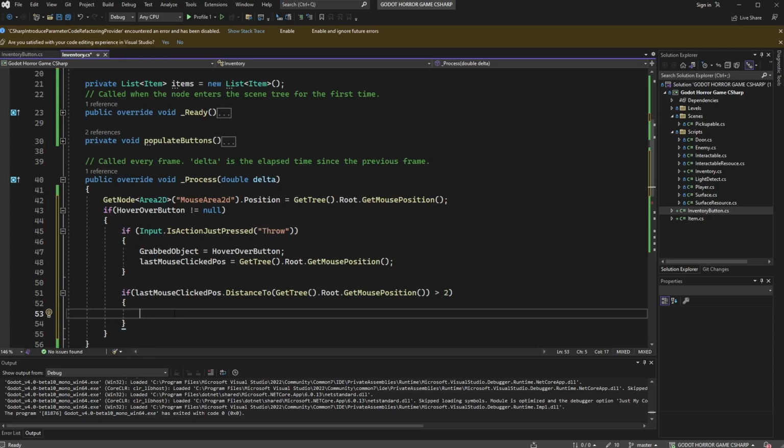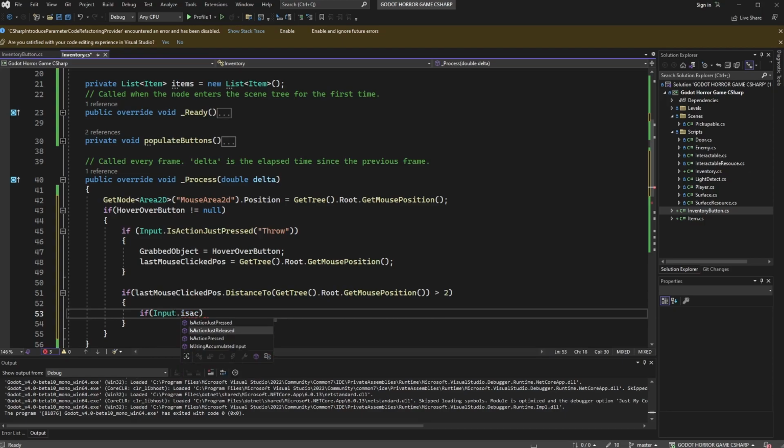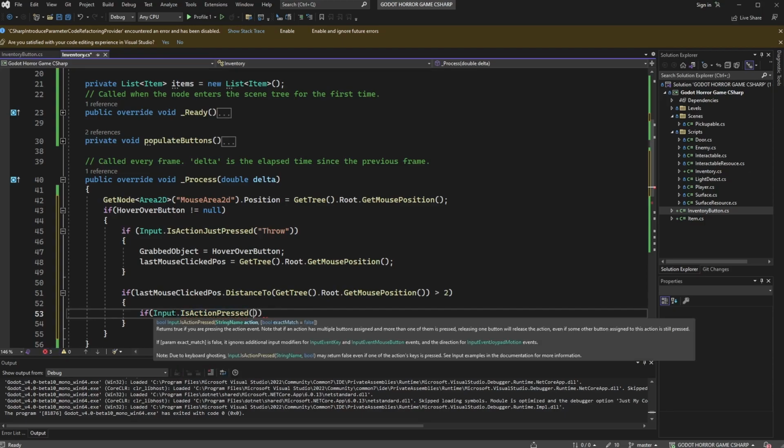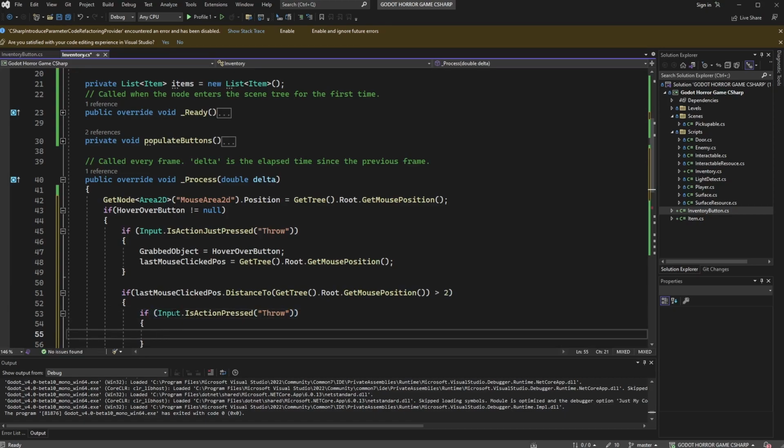So now all we have to do is just check to see if we're currently holding down or if we've let go. So if Input.is_action_pressed("throw"), then we know that our inventory button is being dragged. And that is where we need to set up an inventory button to be copied, right? So we want it to follow our mouse cursor, right?